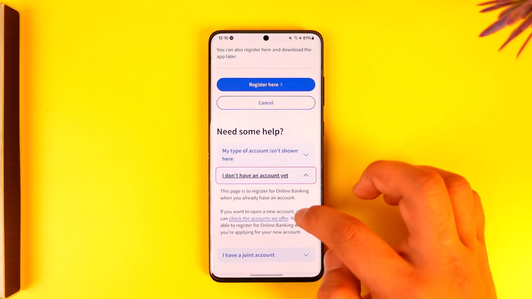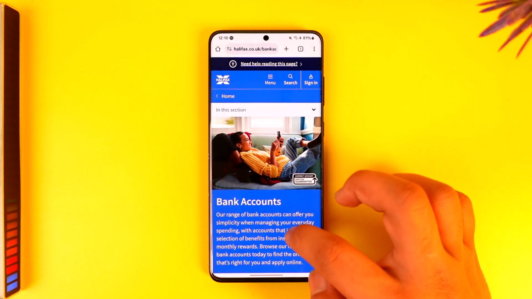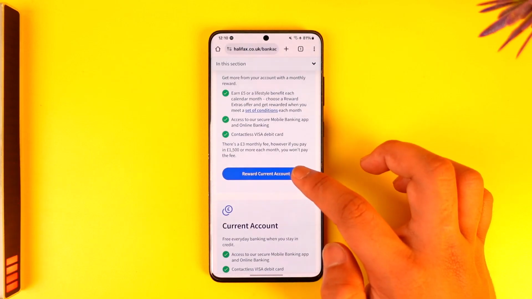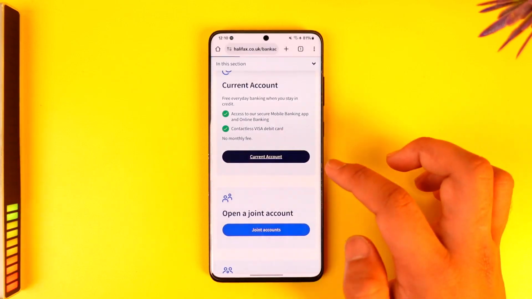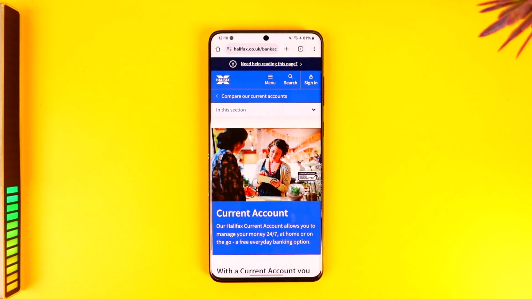Once you've done that, let's say if you're talking about creating a new bank account from the Halifax website, then tap on I don't have an account yet, then check the accounts we offer option. Then it will show you all of the bank accounts that are available here. Then you can simply go ahead and tap on the current account or any of the options that you want to apply for, and then fill in the form to apply for them. This way you can go ahead and basically open up a Halifax account online.